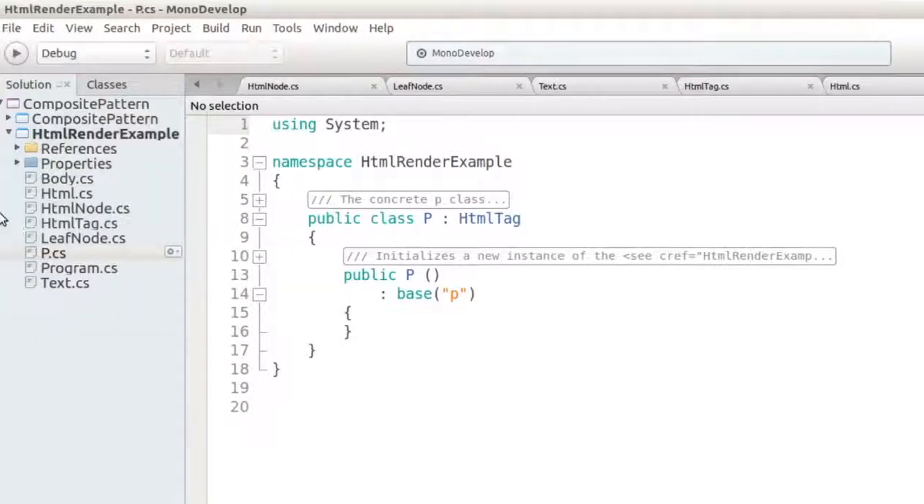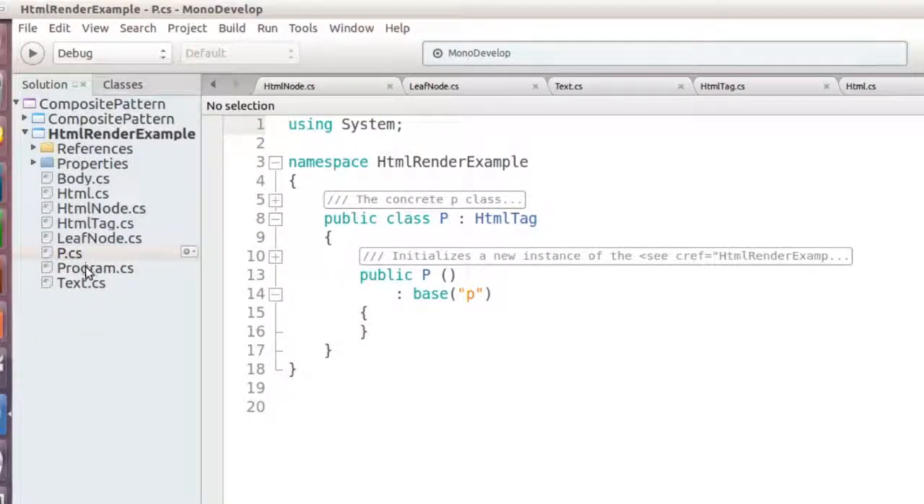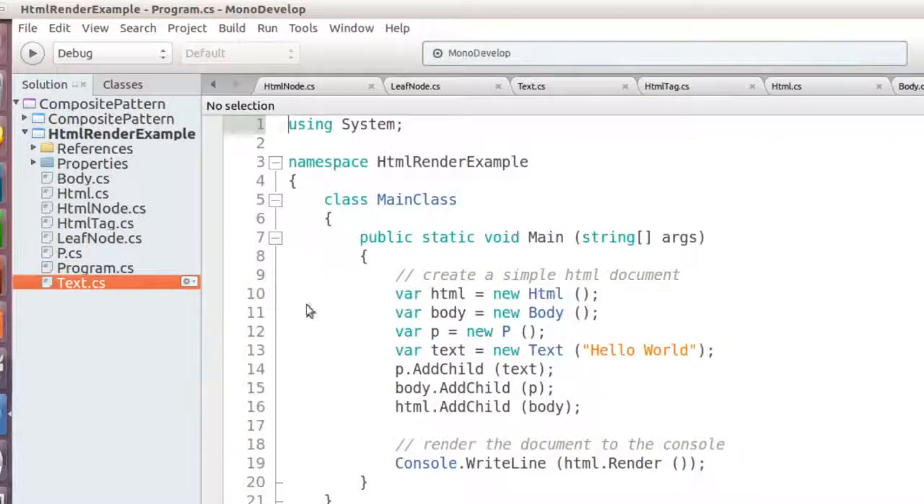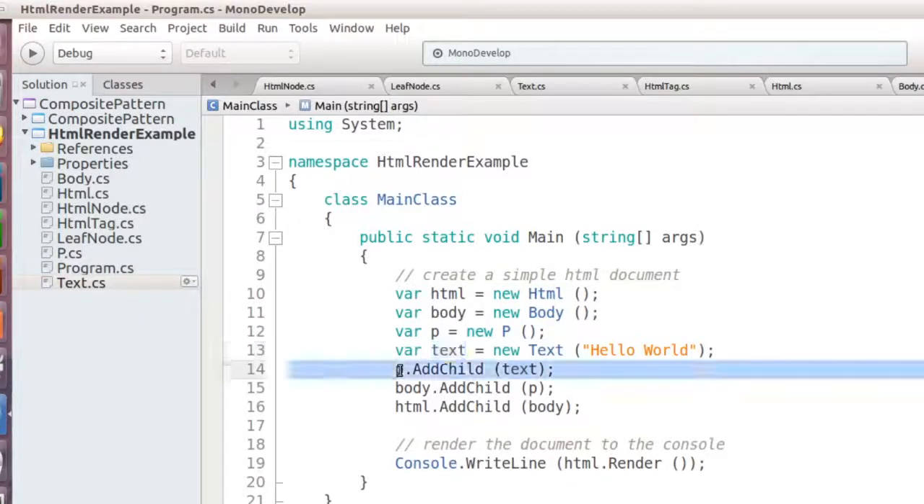Okay, I'll conclude with the main program method. The code here sets up a simple HTML document consisting of a nested HTML, body, and paragraph tag. And finally, it adds a nested text element inside the paragraph. Then the code calls the render method on the outermost HTML element, which will render the entire document, including all children.